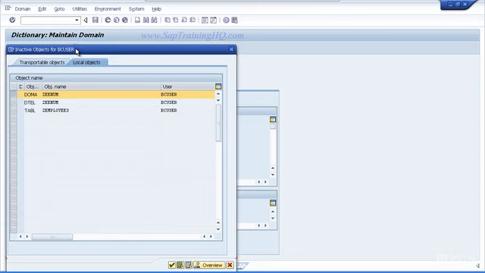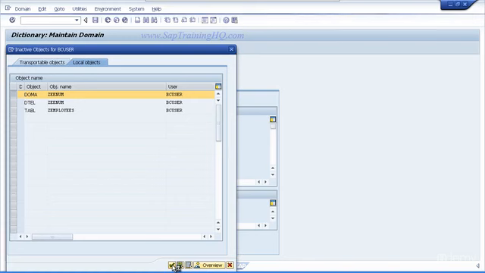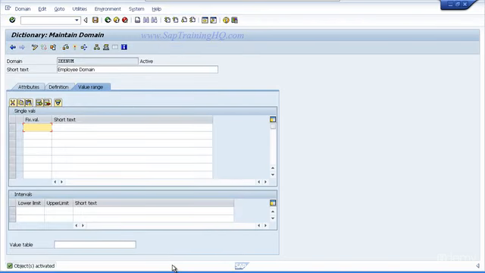So for now, we only want to activate the domain. So our top entry, object type DOMA, we can see ZEENUM. It is highlighted at the moment, so all we need to do is click the green tick. The system goes away, checks all the entries we have made for the domain itself, and if everything is okay, it will then activate the object. And if you look at the status bar at the bottom of the screen, everything's okay, so we can now proceed on with creating our table.